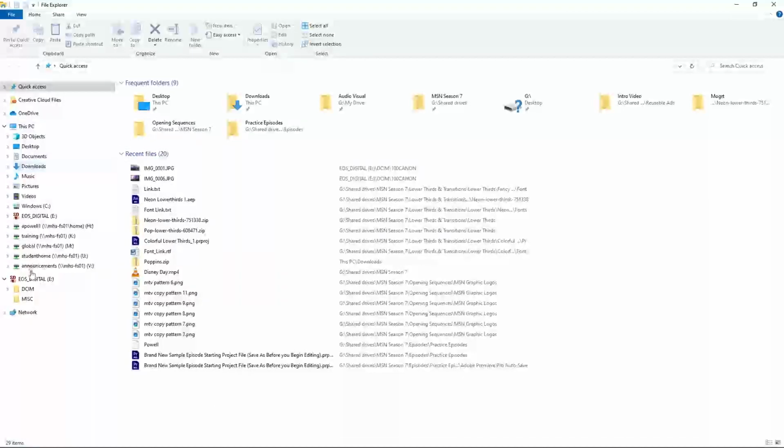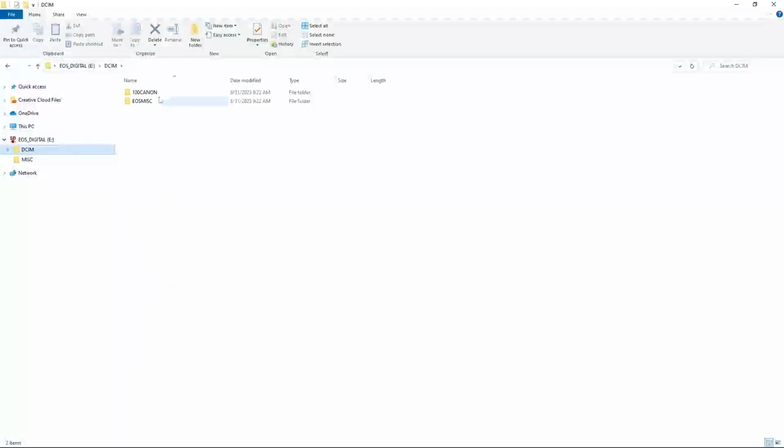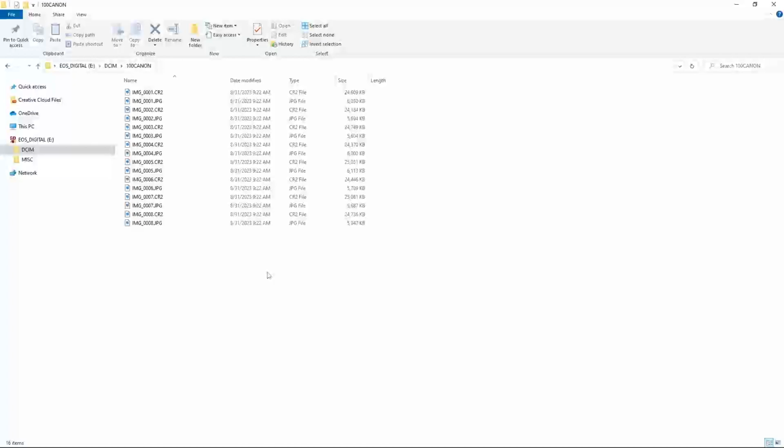We're looking for the E drive is what it'll look like when you put in the SD card. EOS Digital E drive. If it's not visible right here, it'll be under This PC. You're gonna go to DCIM and you're gonna go to 100 Canon. And once you do that, you'll see a whole bunch of different files.